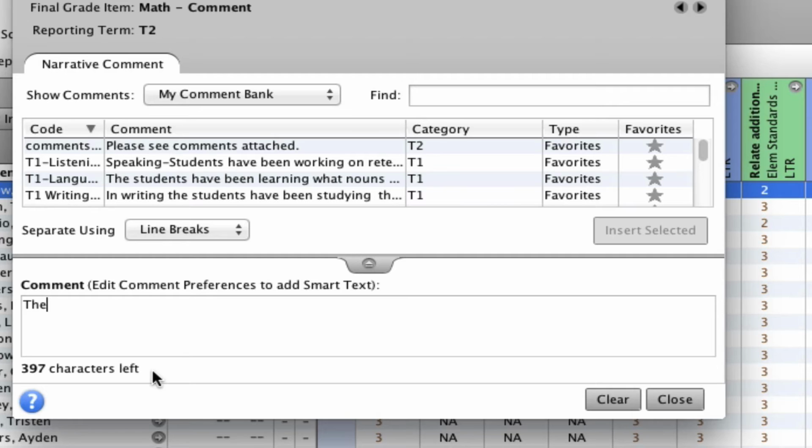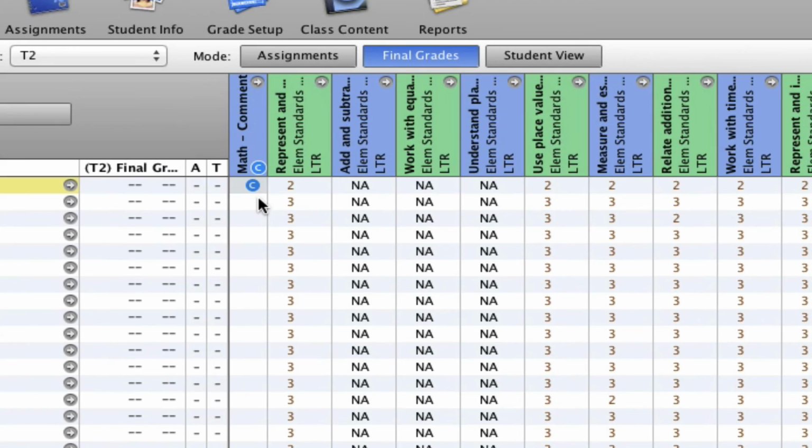Ultimately, if you have too many characters in this box, you will see overlap on the report card. So be judicious with the characters that you enter here and remain within the guidelines. When I'm happy with the type of comment that I put in here, I can simply choose close. Now notice that a blue C is populated in the cell for this particular student, representing a comment has been left and will appear on the report card for trimester 2. Again, remember to hit save when you're done.